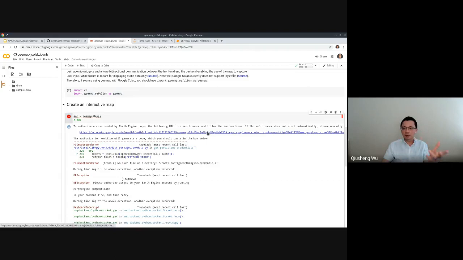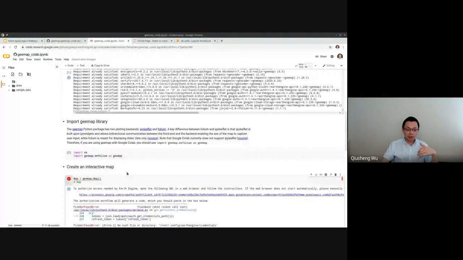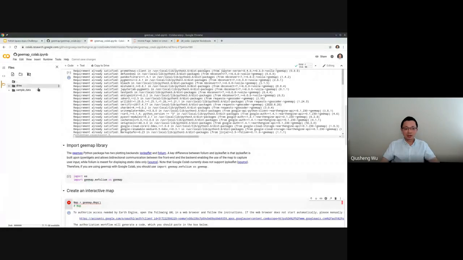So if you mount your Google Drive, and then you authenticate, you only need to do that once. In the future, if you load a Jupyter Notebook, Colab, you just click, and you don't need to authenticate every time, because the credential is being copied to your Google Drive, and from your Google Drive, every next time when you open Colab, you will copy the credential from your Google Drive to Colab. In that way, it will save you a lot of time. Okay, so let's do this one more time.